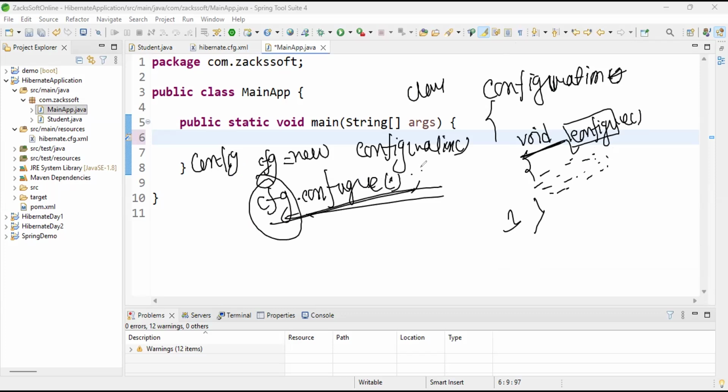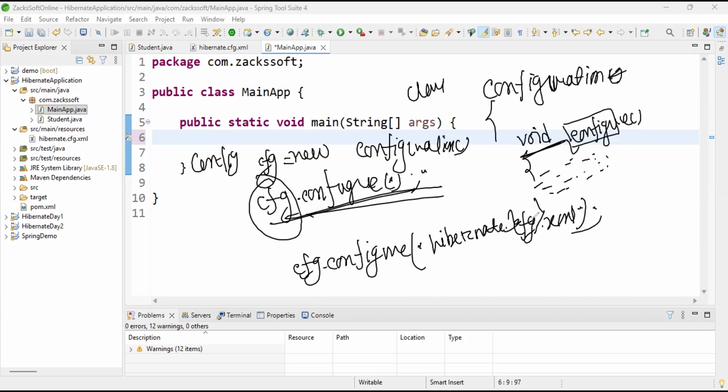So hey cfg, please configure. Configure is a method. Sir, which one do I need to configure? Please configure this file. First of all, take this file, hibernate.cfg.xml, and configure everything, right? Have you got my point? Your Hibernate will search for this configuration file, where? In the resource folder or the class path.